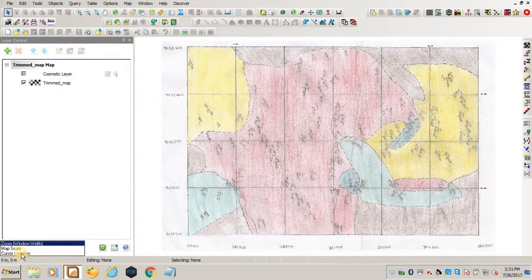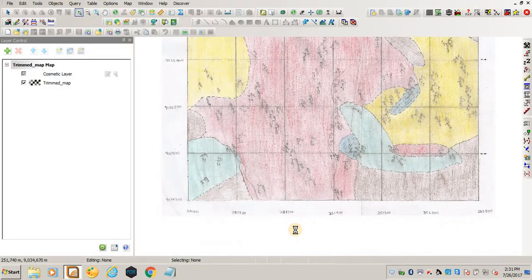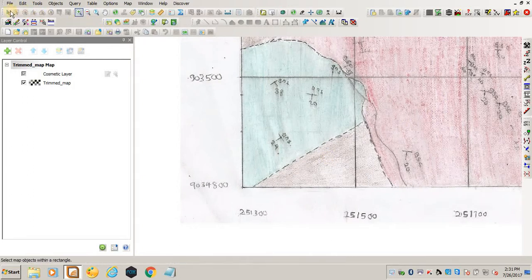Just let me see the cursor location and see if what it will read is exactly what we see. For example, let me zoom here and see what the reading is. So at this point it should be reading 9,035,500. You see 9,035,500 and the 251, almost 500. See, so our georeferencing is good.